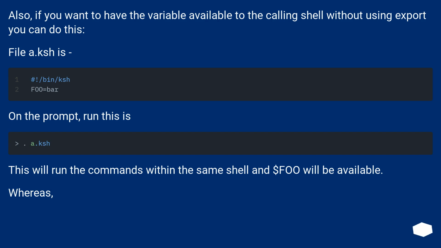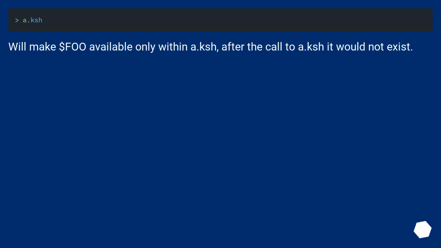Also, if you want to have the variable available to the calling shell without using export, you can do this. File a.ksh is foo equals bar. On the prompt, run this: source a.ksh. This will run the commands within the same shell and $foo will be available. Whereas running ./a.ksh will make $foo available only within a.ksh; after the call to a.ksh it would not exist.